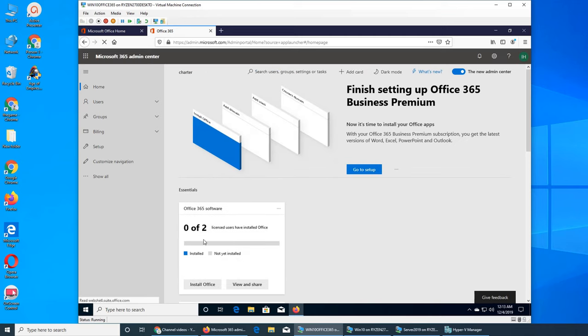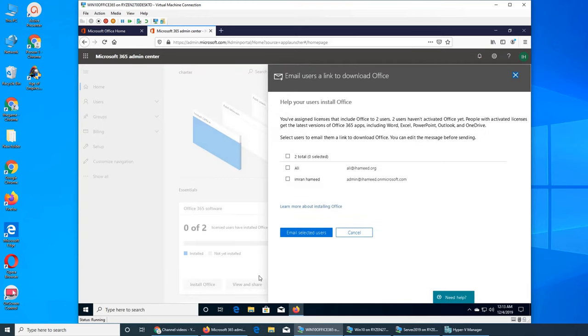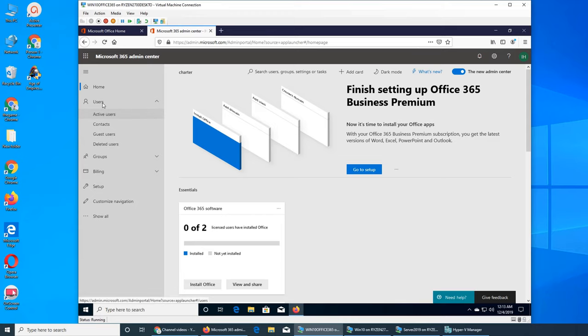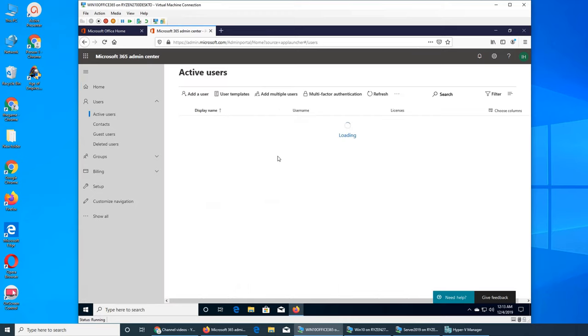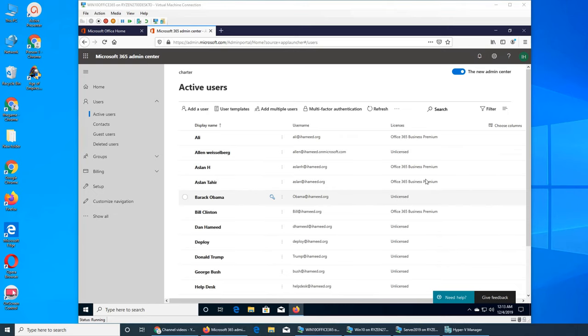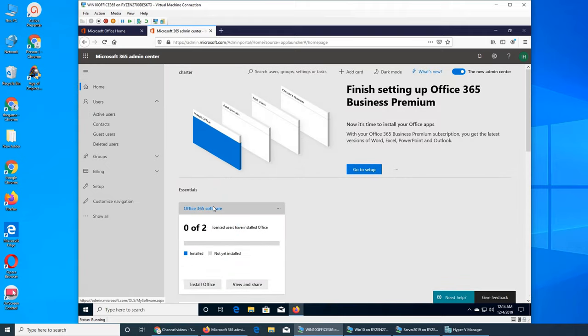So one very interesting thing before we continue, it says 0 of 2 licensed users have installed Office. Why? We know that we installed it. So, it says Ali did not help your user install Office. So, something is off. We know that active users, and you see all of these are there. So, somehow it's not being copied over on the main screen. What's going on? It's still the same Office 365 software.